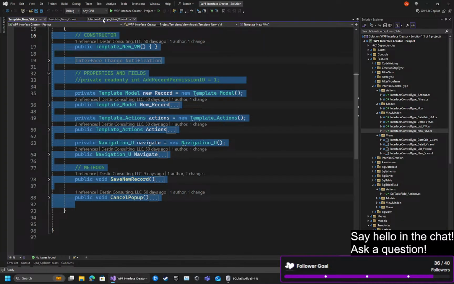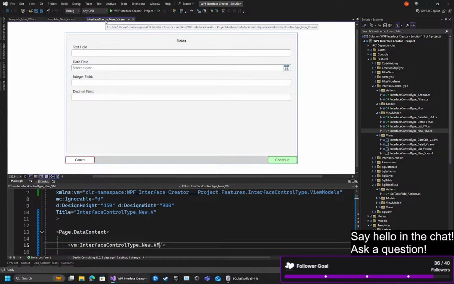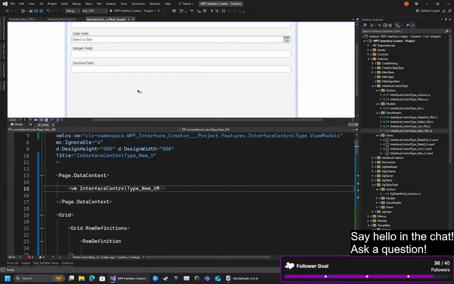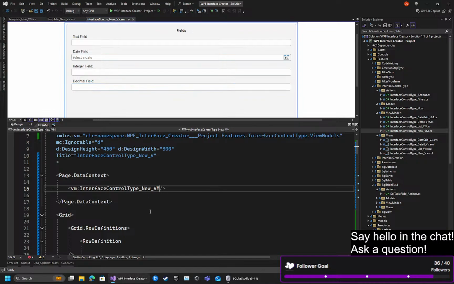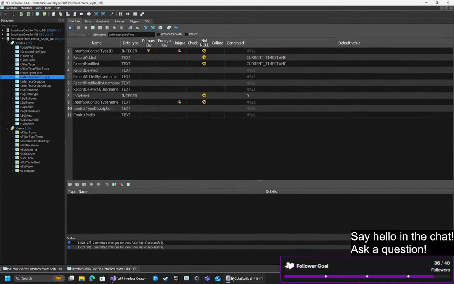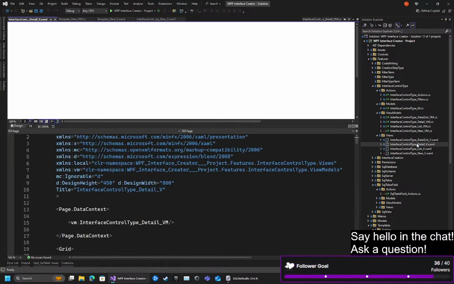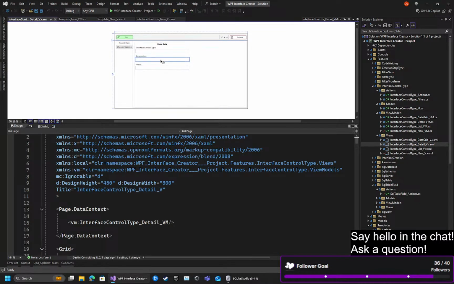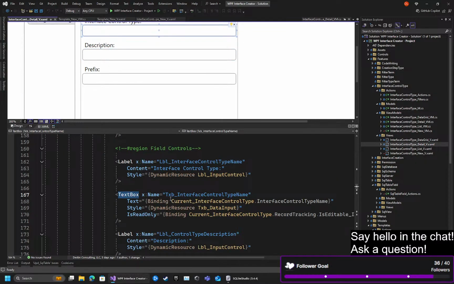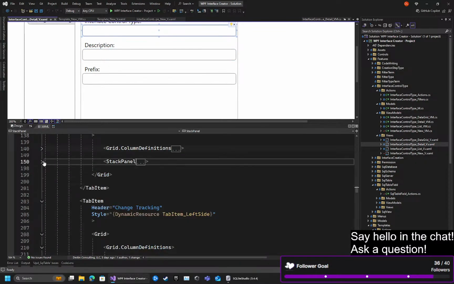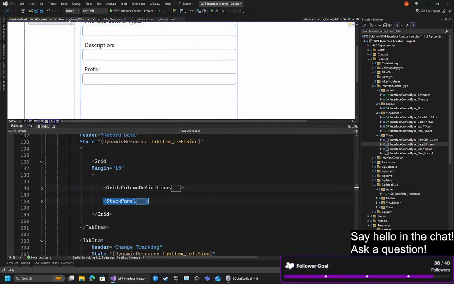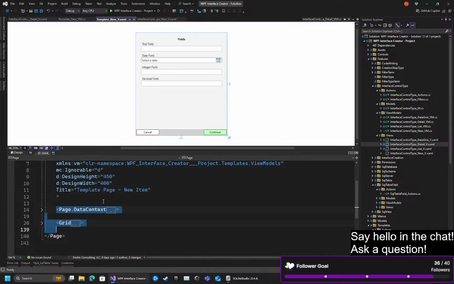All right, so now that we have the view model, we need to go back and restructure the view. It wouldn't be easy without it, right? So when we're talking about an interface control type, we only have a few items. We have its name, we have its description, and we have its prefix. Three fields. I think we have those same three fields on the detail view. Yep, we do. So all we're going to do is go in here and get those exact same components, stack panel, and we're going to go to our new view here.